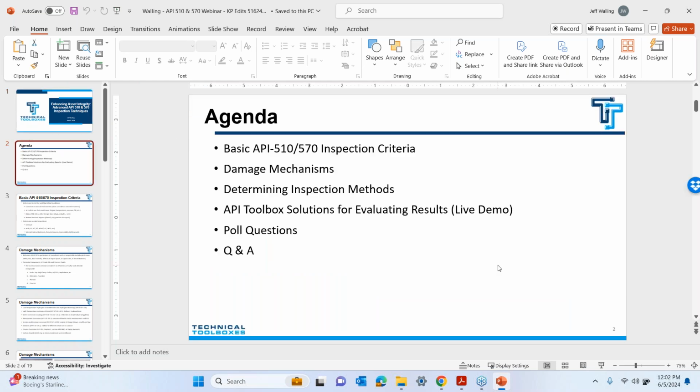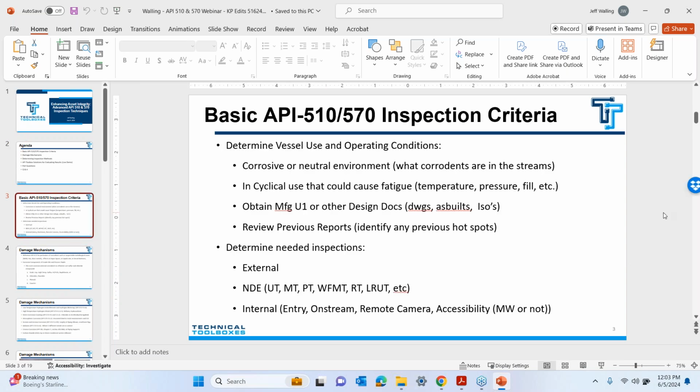Right now we got the agenda here. We're going to go through some basic API 510, 570 inspection criteria. We're going to look at some damage mechanisms. We're going to look at determining inspection methods, and then we're going to do a live demo for the API toolbox, and then we have some poll questions and some Q&A to go through. So let's get started here. Okay, so the basic API 510, 570 inspection criteria.